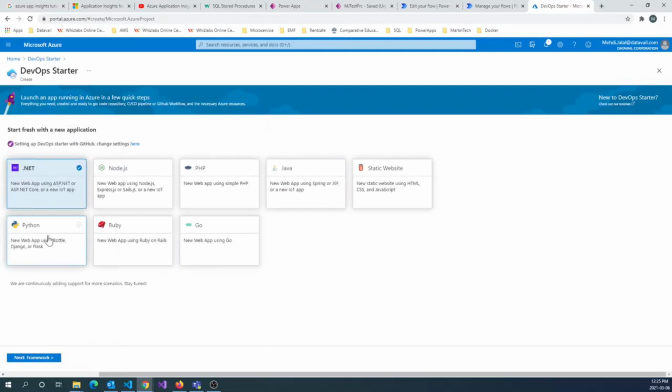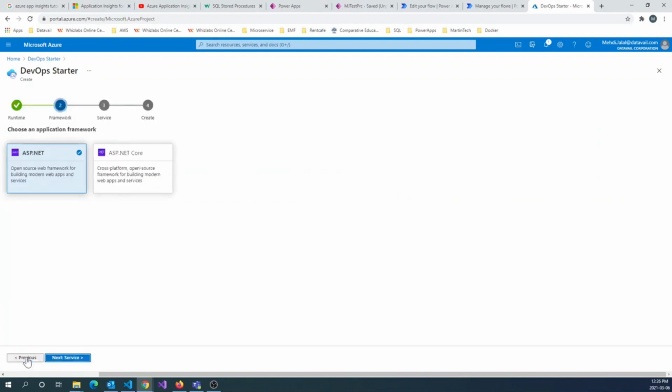Okay, here it will ask what languages or framework we want to use for our project. So .NET, Node.js, PHP, Java, whatever. These are currently the supported languages here. So I will select .NET as my development application, or my application is based on the .NET. So I will select the .NET here and select next.